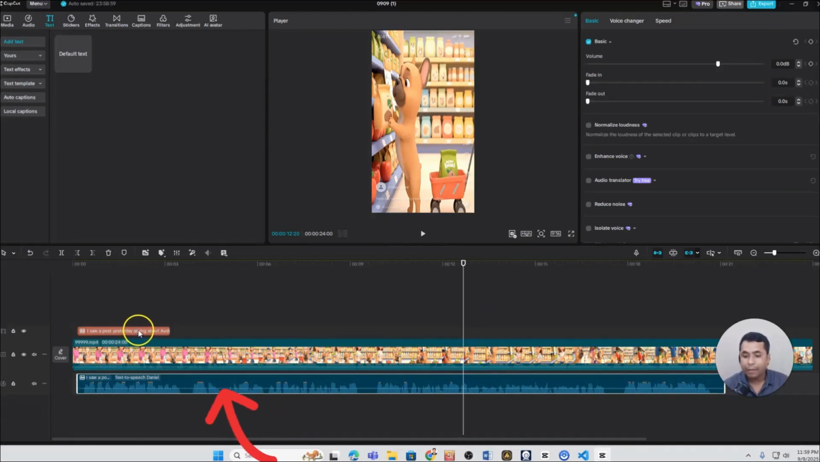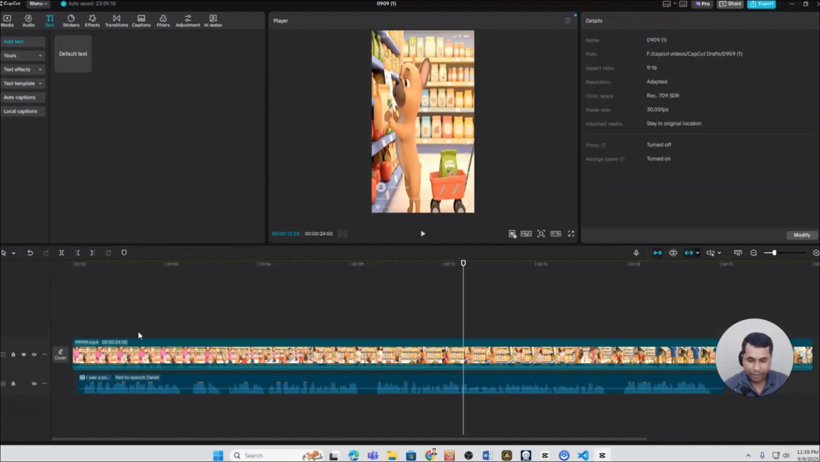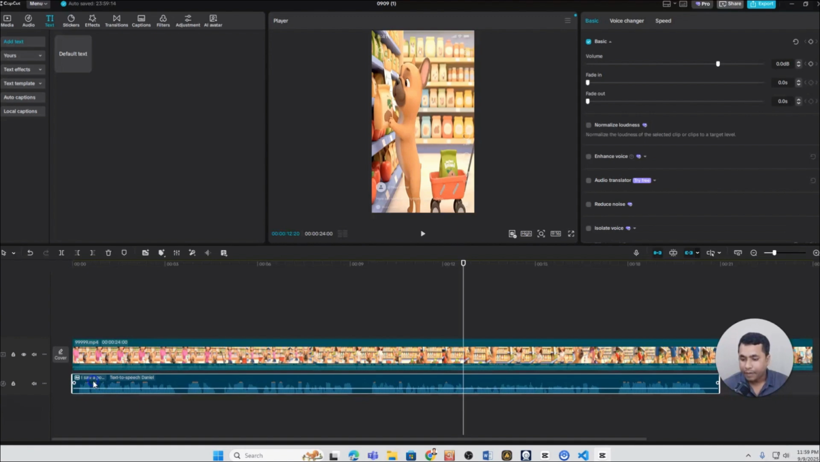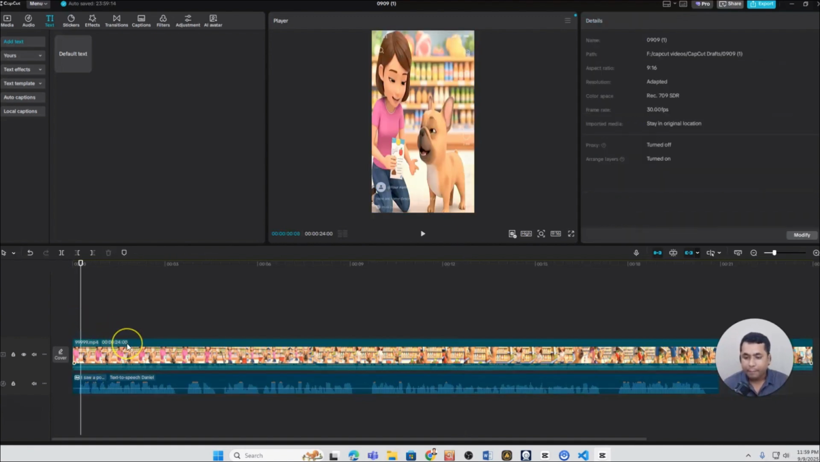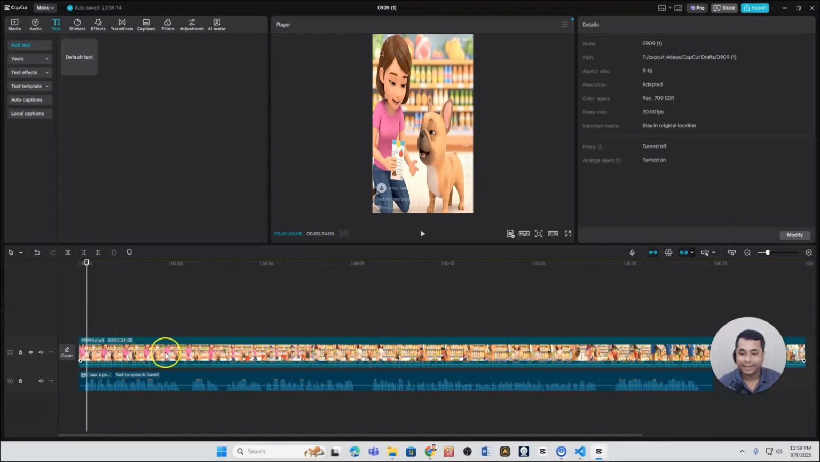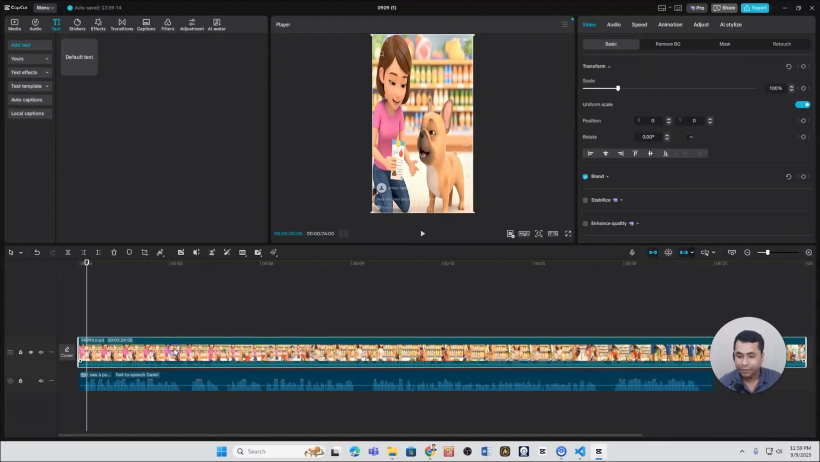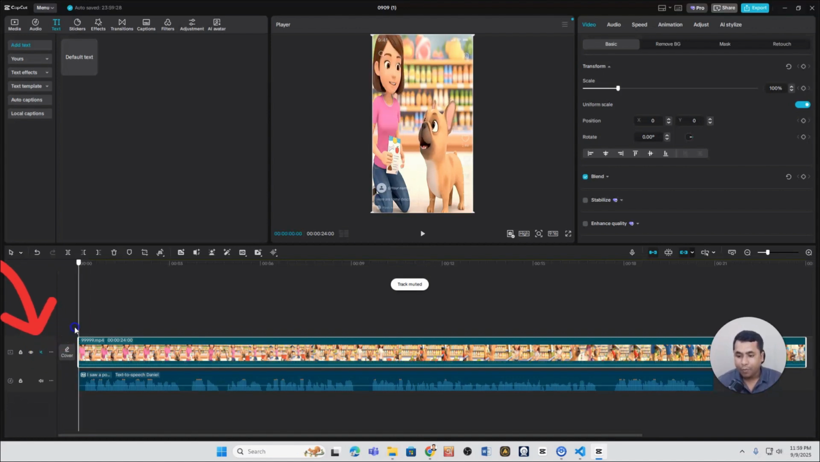So I will delete the text here because I don't need it right now. Okay, now my main video has a voice also, so I will mute the track here. So I will hit the video, and here you can see there is an option, mute track, and I will hit it. Okay, now with that video, my generated audio will be played here.